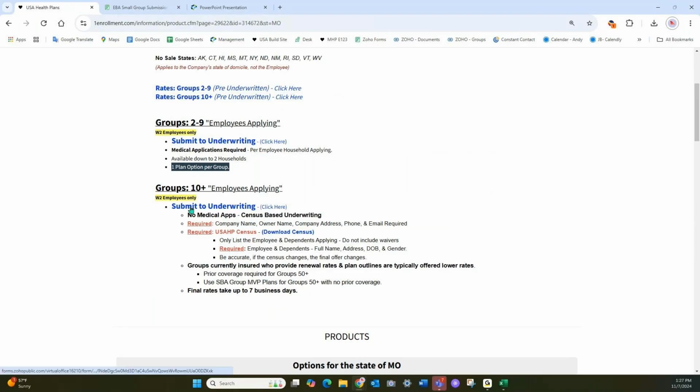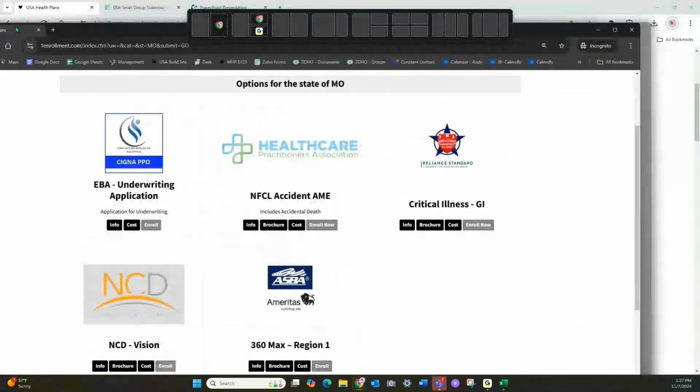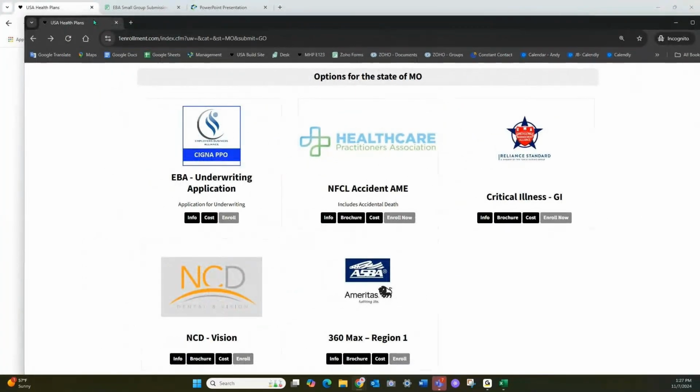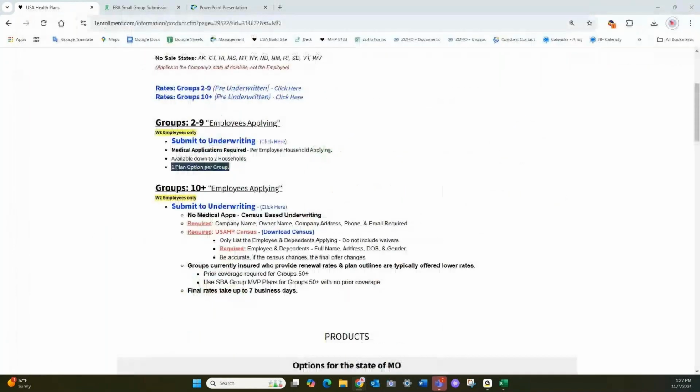So 10 plus, what's the difference here? Again, the benefits are the exact same. The only difference is how they're underwritten. So groups 10 plus, you don't have to go through that whole process that we just went through, filling out the application for underwriting, all of that. Take everything I just showed you and let's literally throw it out the window. So groups 10 plus, I'm going to quote them the exact same as I did groups 10-9. Just use the 10 plus rate sheet.